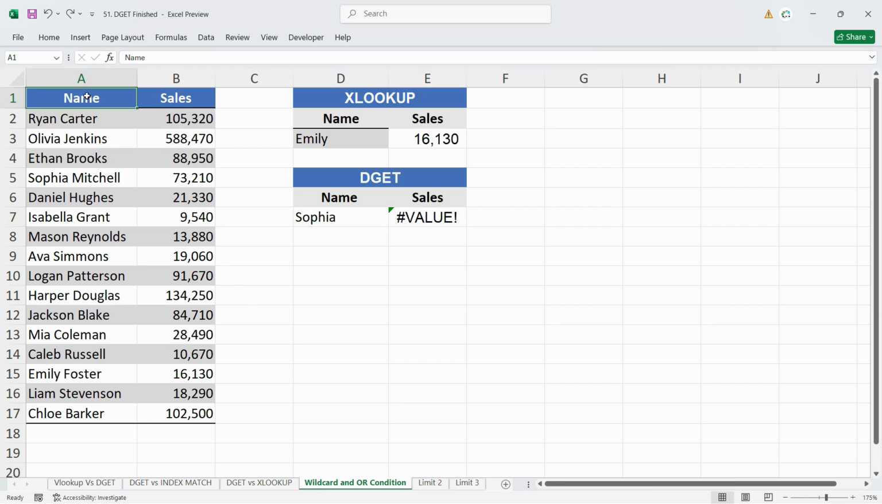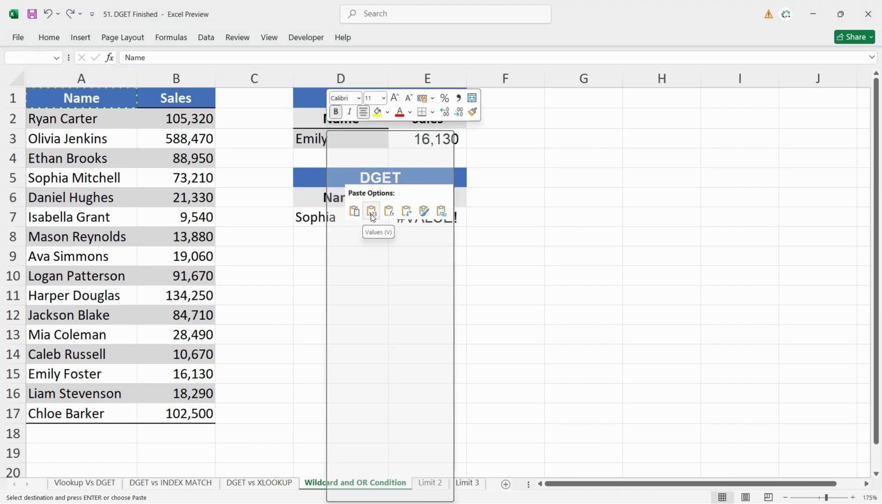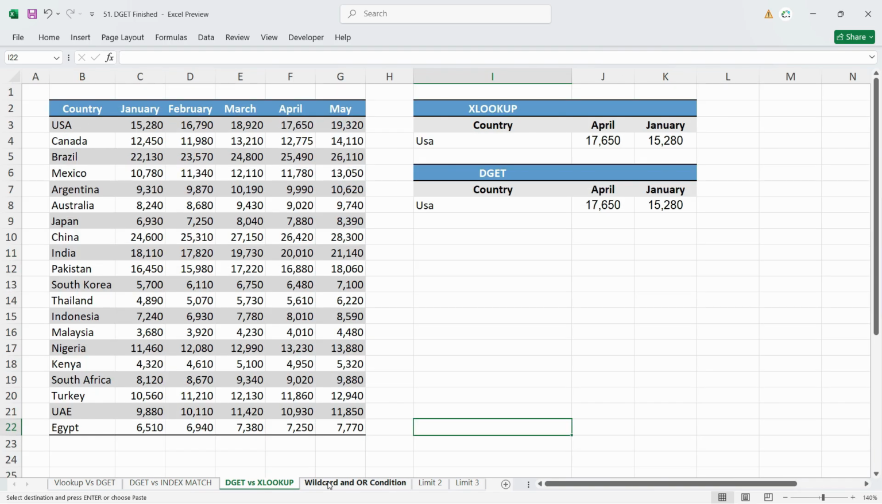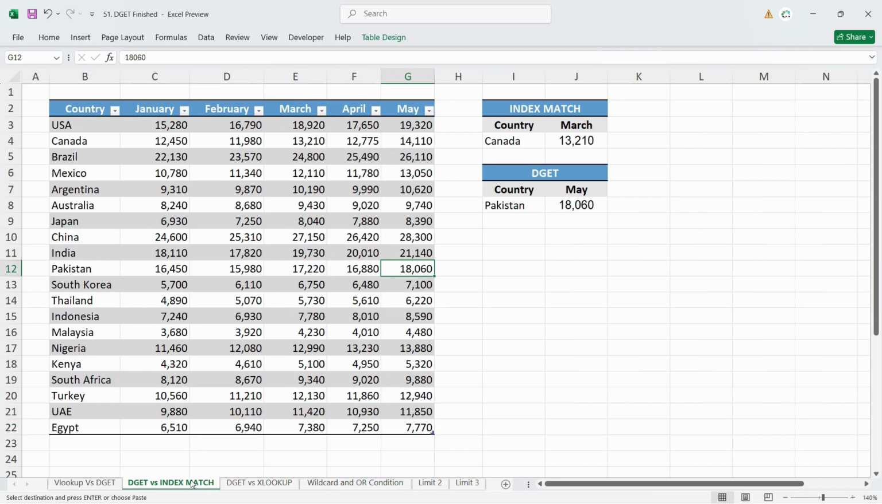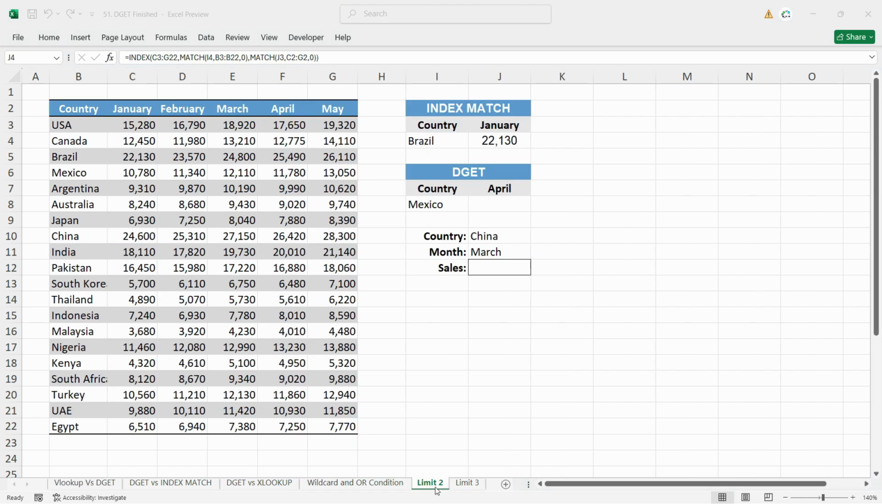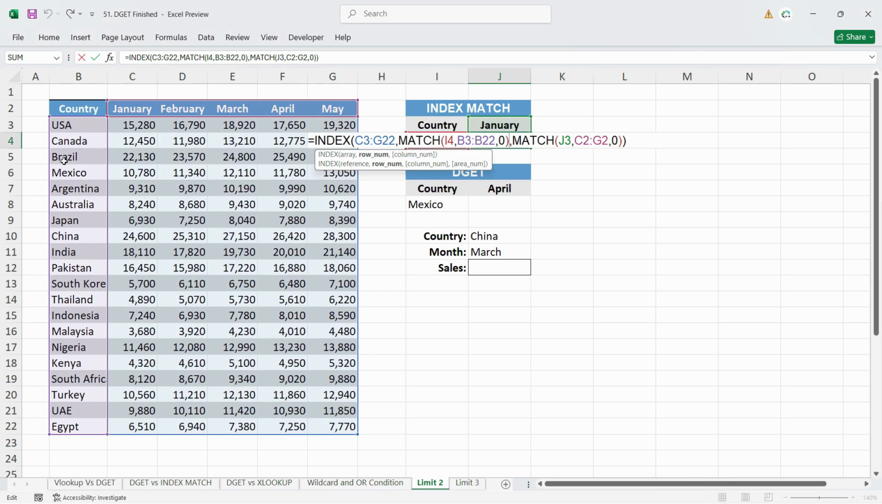So most of the time, if you want to avoid this, you always have to copy the same name from the headings of the main database and paste it here. No matter how you want to paste it, even if you want to keep the formatting, just paste special as values only, so that in this way you don't make any mistakes. While in the other functions like INDEX MATCH and VLOOKUP, we don't have this limitation because they read through the column index number.